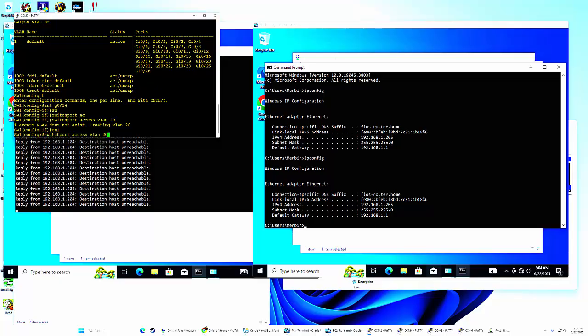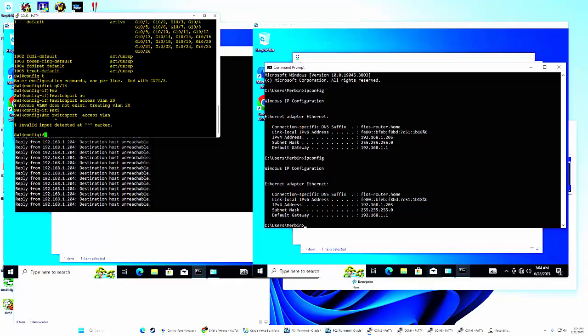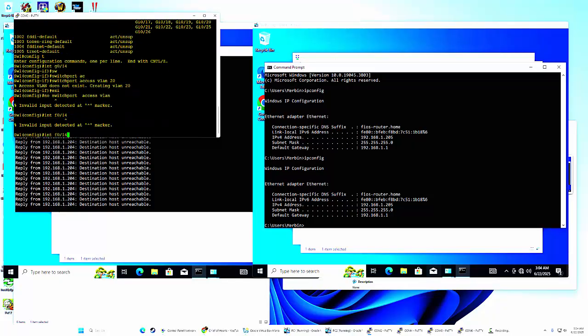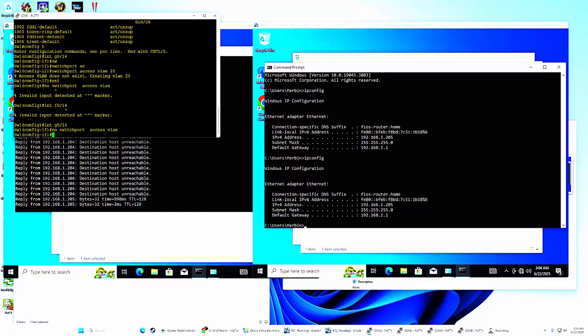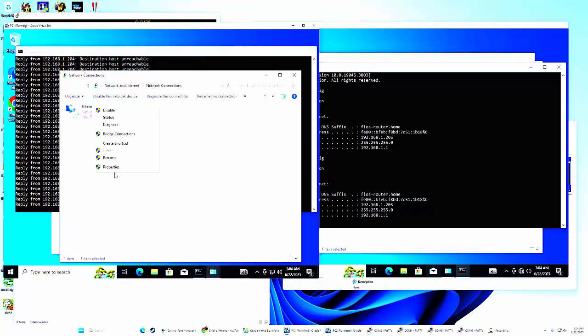So now, instead of putting this back to VLAN 1, I'm going to say no switchport access VLAN and get rid of the 20. I have to go into the interface first. And there, now you see we can ping our PCs again. So now what we're going to do is go into our adapter.